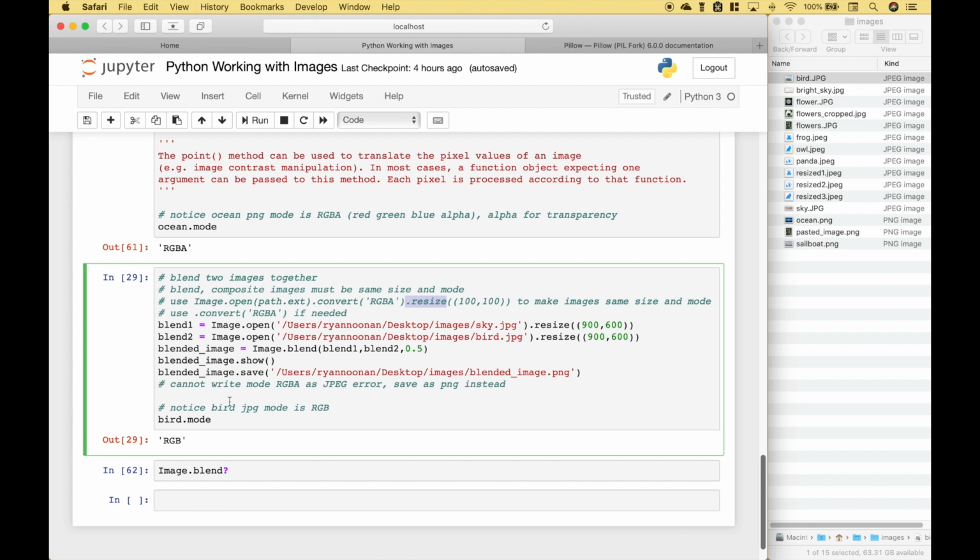Okay, so a quick recap. We pulled in our images of the sky and the bird, and we want to blend those together. So to do that, we used image.blend. We put in our images with the alpha value. Then we use that variable .show. And we're also going to save that as a newly blended image using the variable .save. So let's take a look.